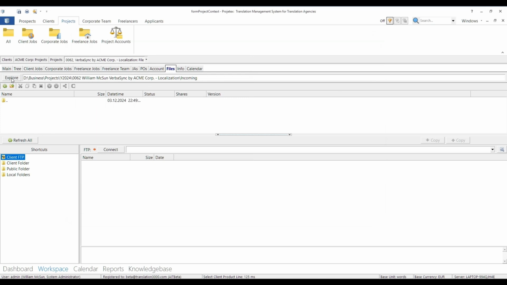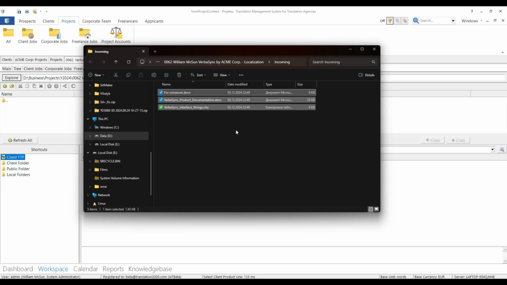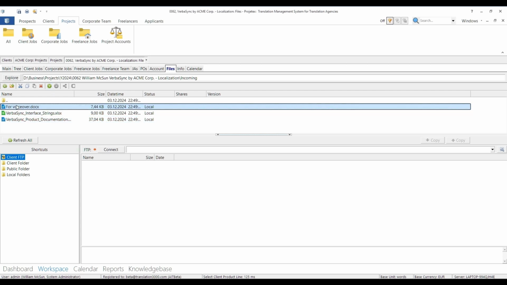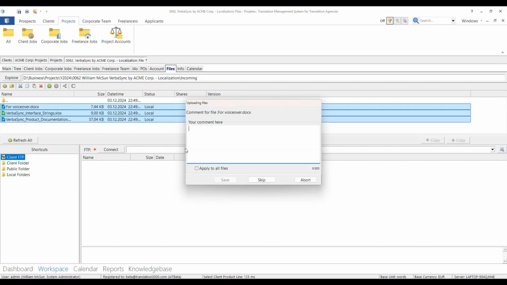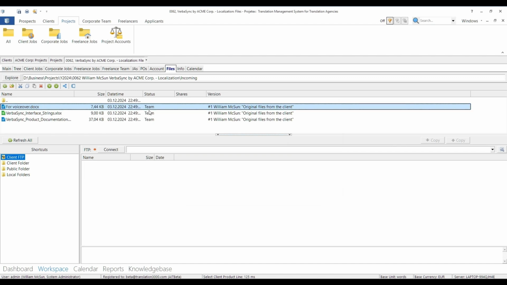Back in Projetex, we click Explore to open the projects folder in the File Explorer and paste the files. In the next step, we want to make them available on the server, so we upload them with a comment. The files become available to our team. Let's proceed to creating client jobs.